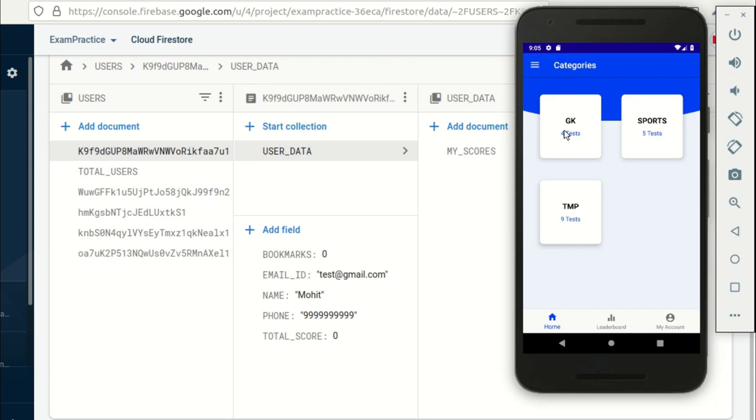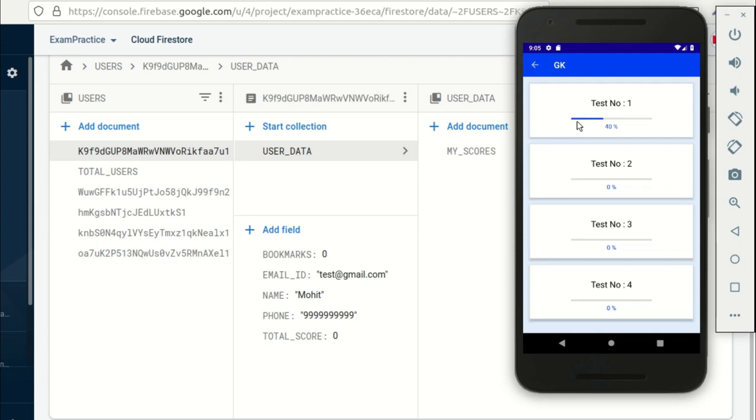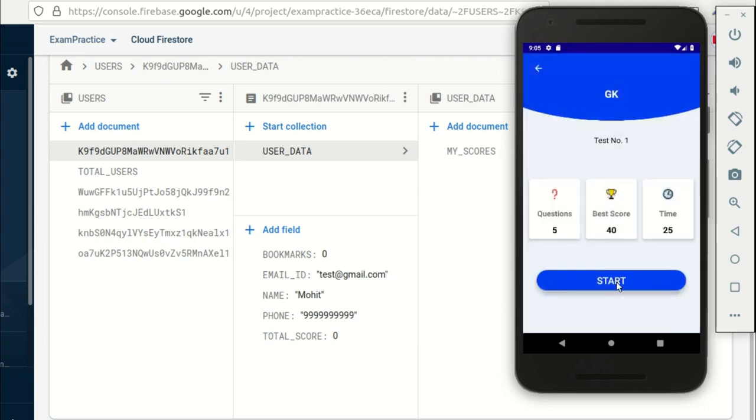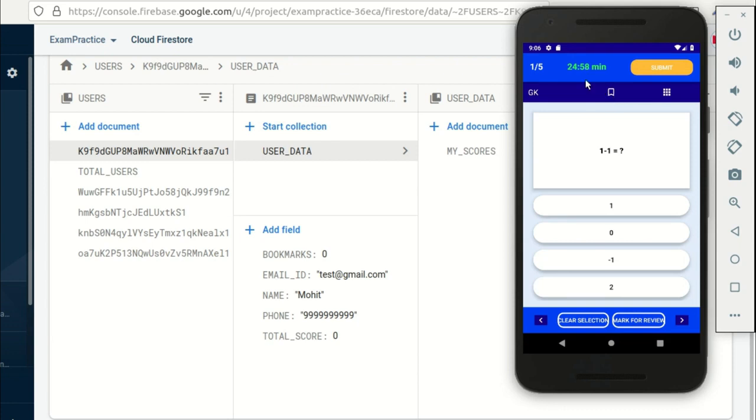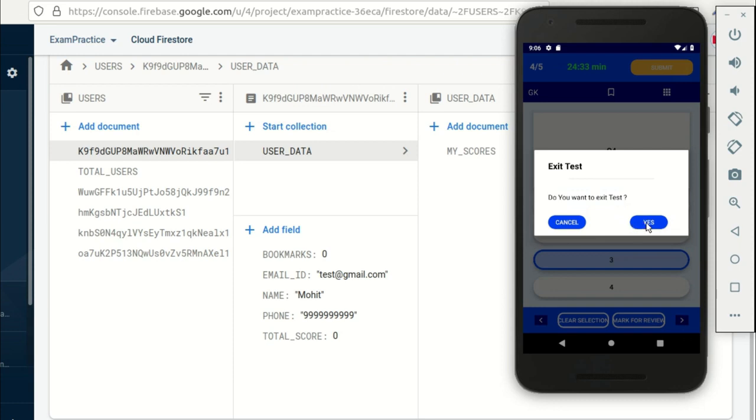So this is our app. Now go to this GK category and test number 1, start. Here, as we can see, this question is not bookmarked, so let's bookmark this question. And the next question is not bookmarked, this is also not bookmarked. Bookmark this question also. So we have bookmarked question number 1 and 3. Okay, then let's submit this test. Yes.